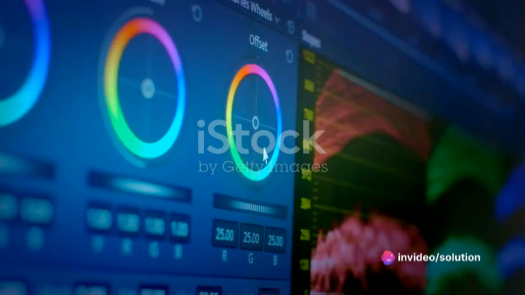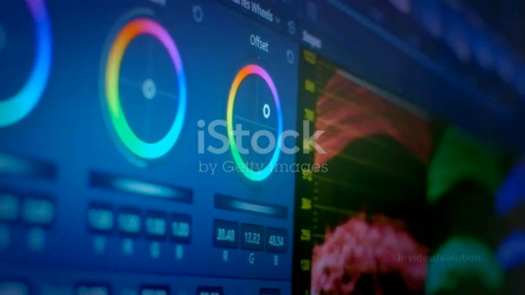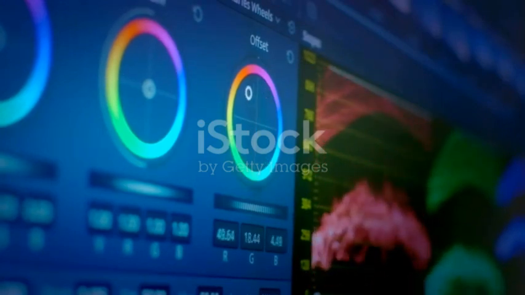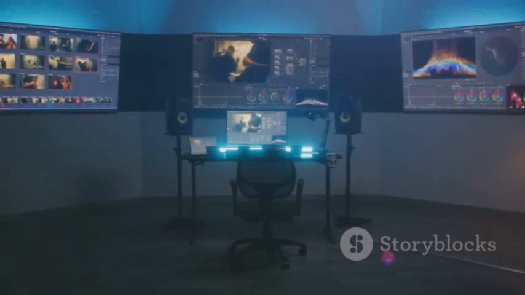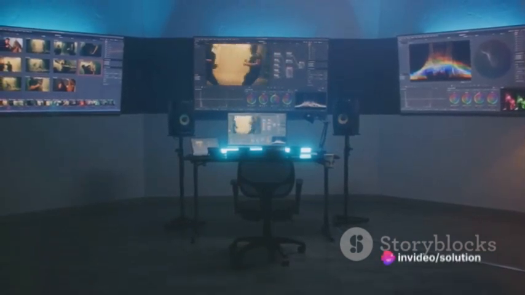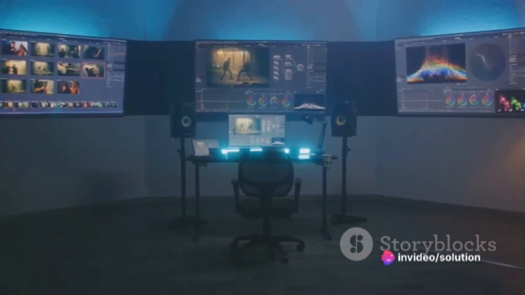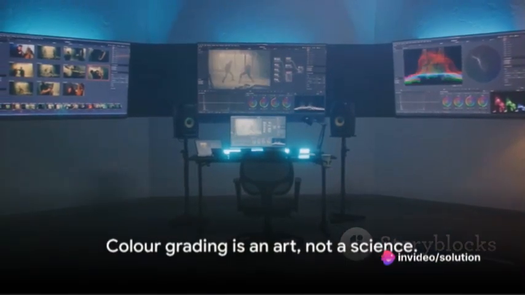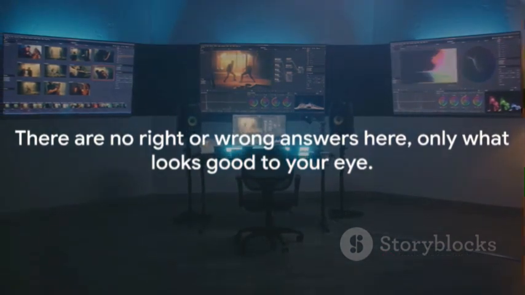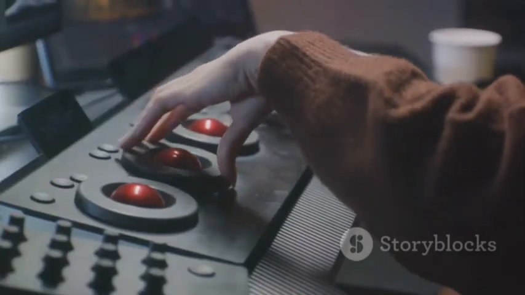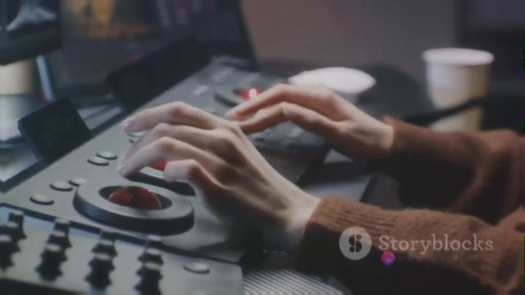Use the color wheels in your software to adjust the shadows, midtones, and highlights in your footage. You can create a warmer, more inviting feel by adding orange and red tones, or a colder, more distant feel by adding blue and green tones. Remember, color grading is an art, not a science. There are no right or wrong answers here, only what looks good to your eye. So don't be afraid to experiment and try different things.